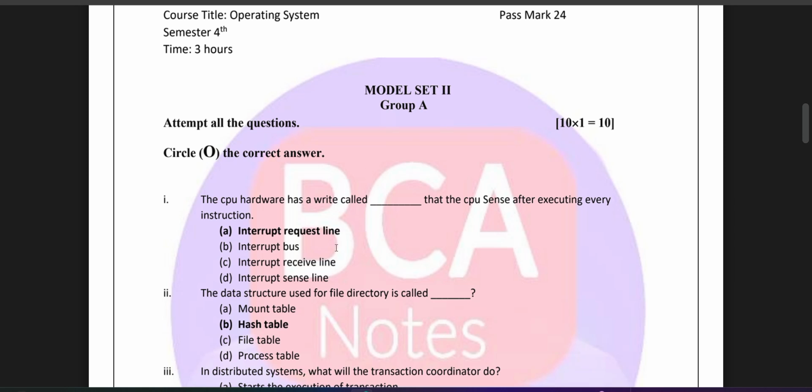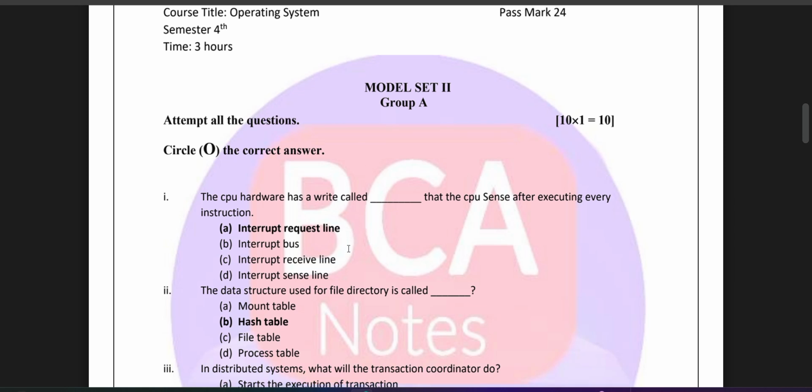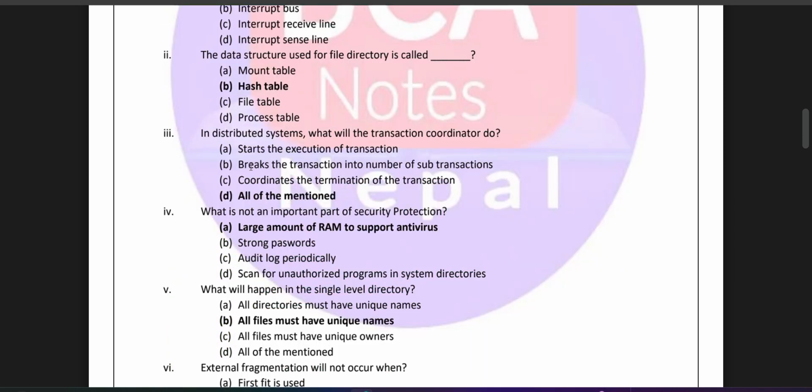The data structure used for the file directory is called the hash table. And in a distributed system, what will the transaction coordinator do? Start the execution of transaction, not this; break the transaction into a number of sub-transactions, not this; coordinate the termination of the transaction, not this; all of the mentioned. What is not an important part of security protection? Large amount of RAM to support the antivirus.